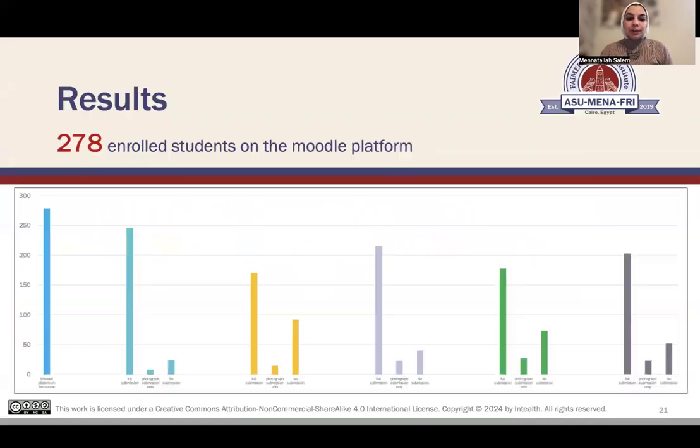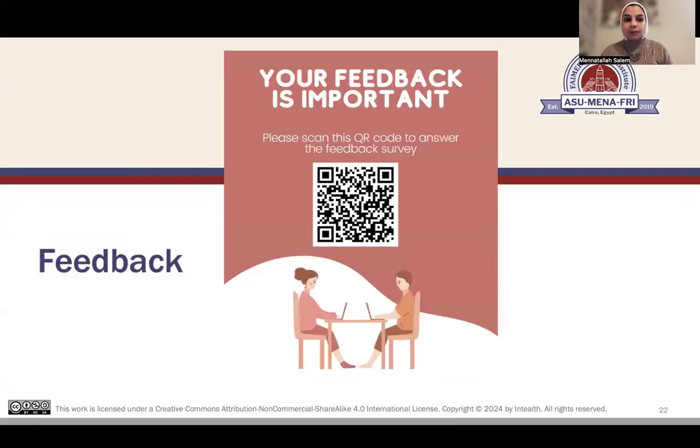For the results and the feedback, we have 278 students enrolled in this course. As we can see, there are fluctuations in the number of submissions across the semester. And for the submission to be considered a full submission, the students have to submit 2 photographs and answer the 4 self-reflection questions. Some of the students only submitted photographs and another minority did not participate.